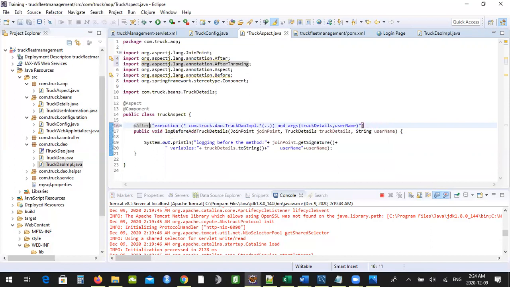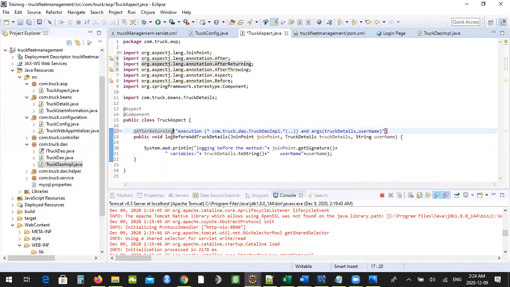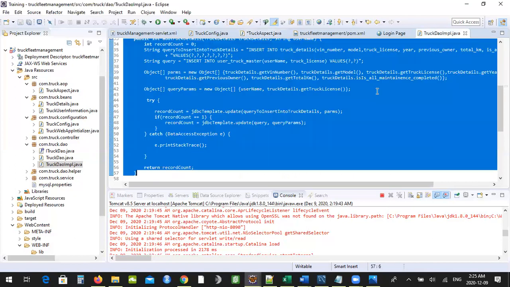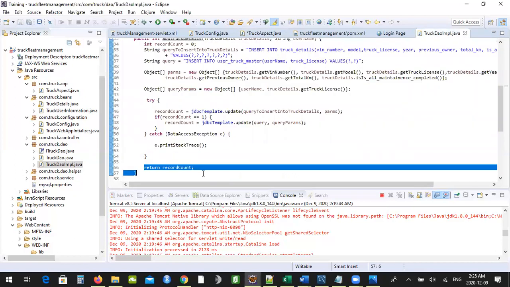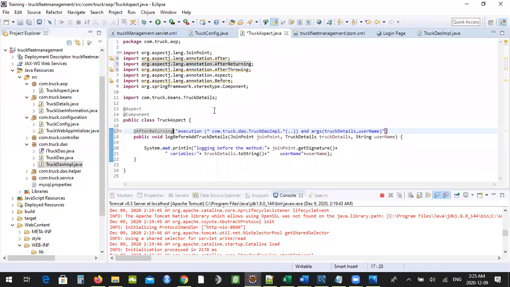What is the other one? The other one is after returning. Okay, which means if there exists no exception at all, and I am returning successfully. So in our case, if we go back to here, I am returning record count. After returning this, before going to service, the call will go back to service data again. So at that point of time, my aspect will execute and it will do whatever the logic you mentioned there. So in our case, it will just print it.